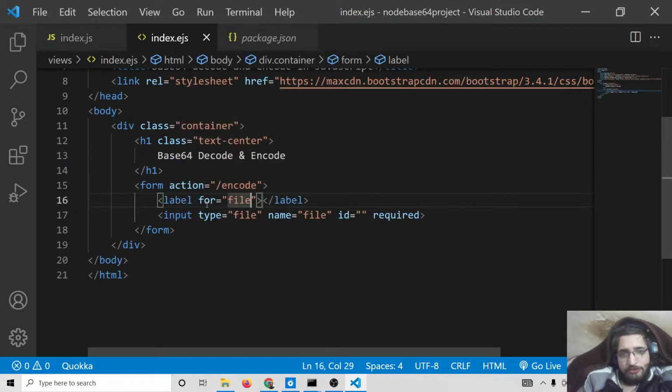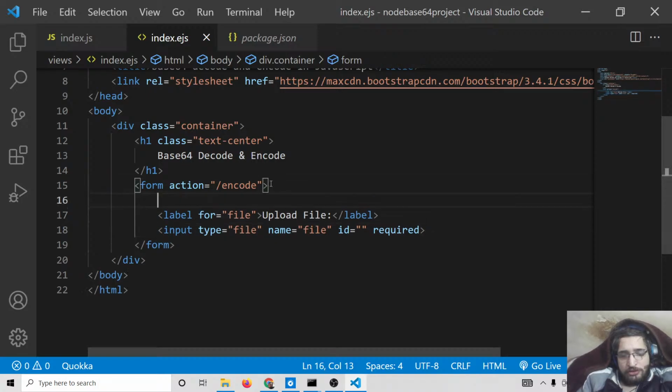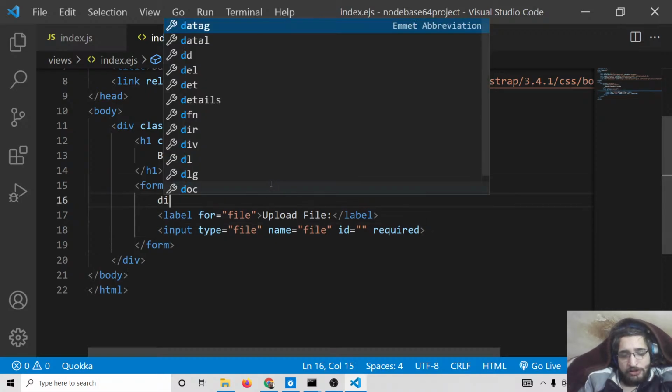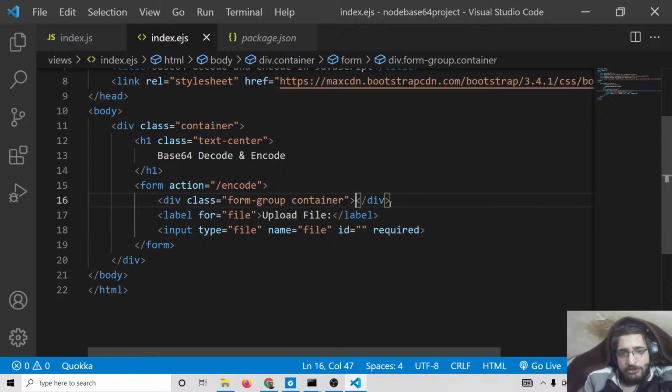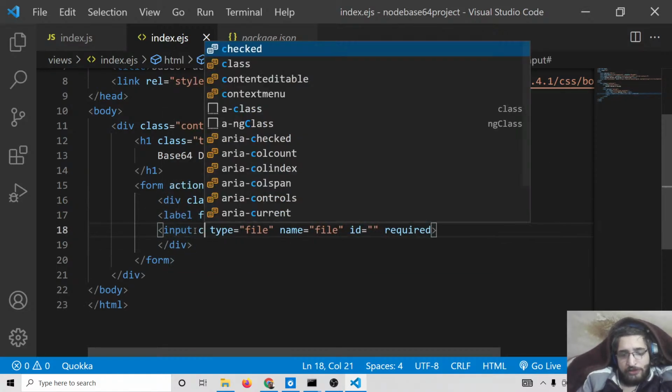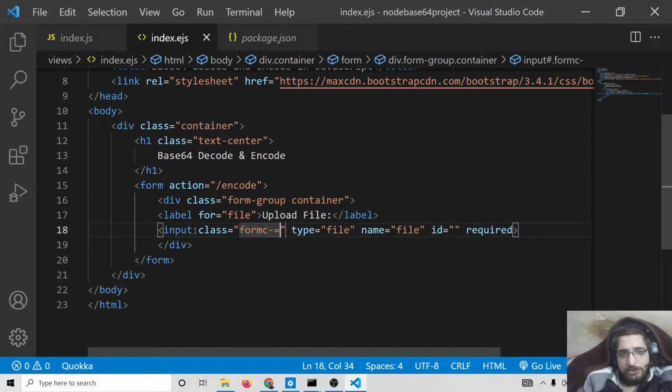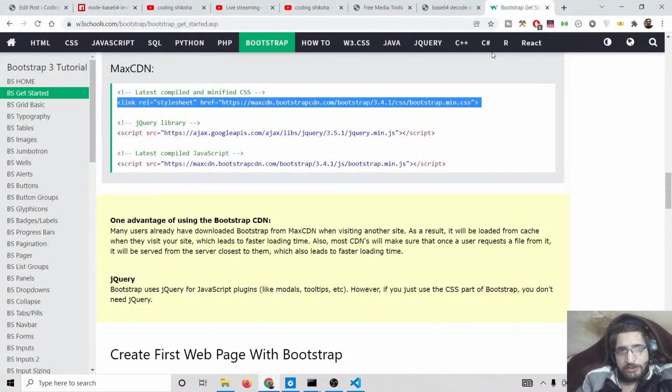And the label will simply be upload file. That's it. And here we will be giving a form group and container class. Try to wrap this. This is a Bootstrap class here. And also we will be giving a form control to this widget. This is again a Bootstrap class.